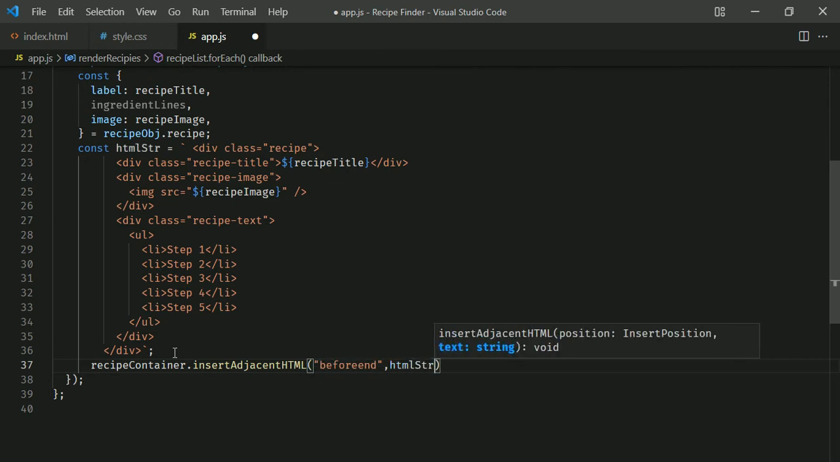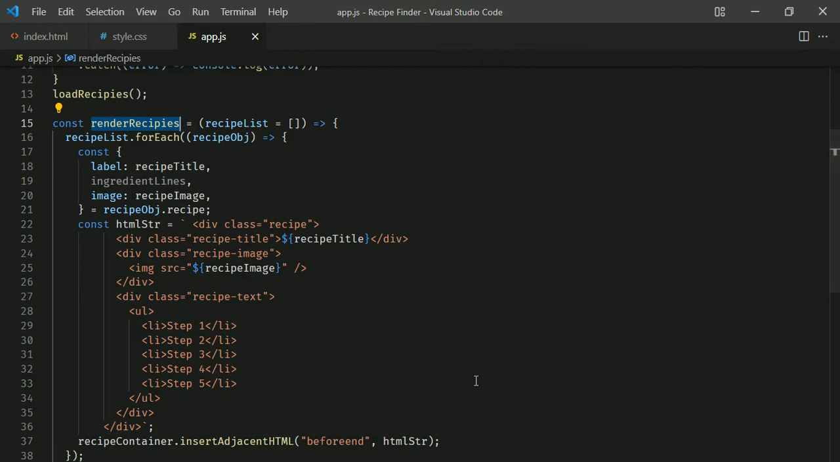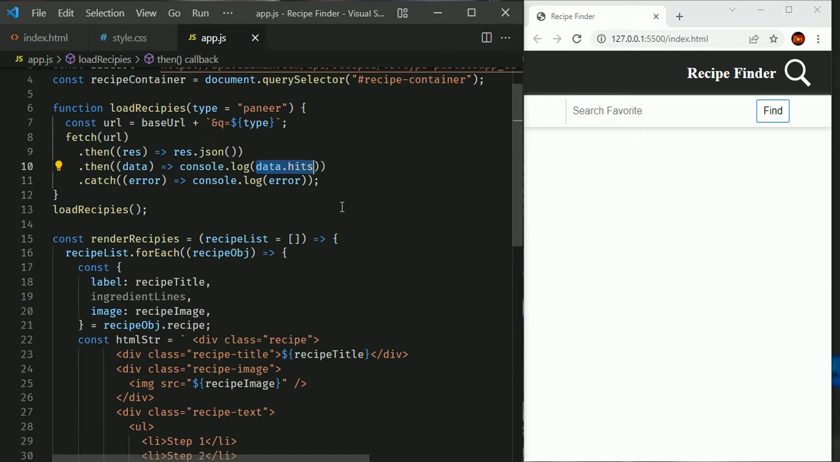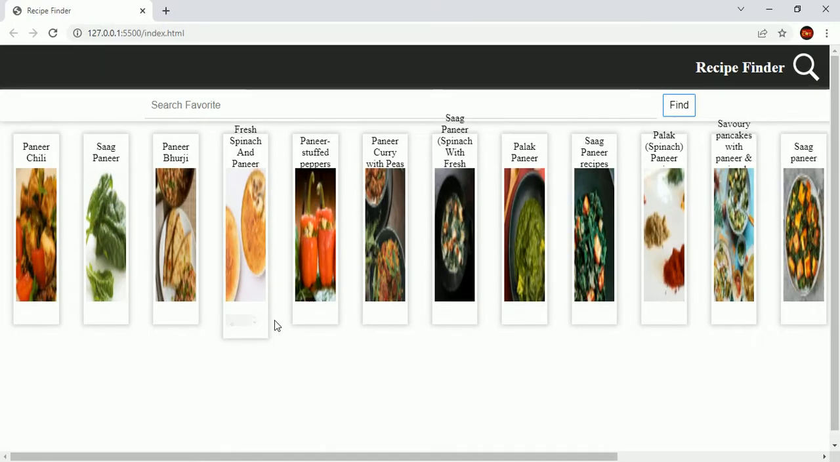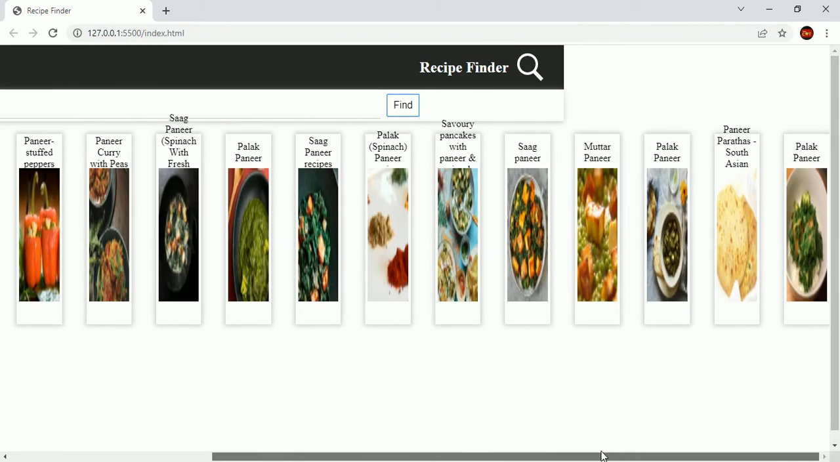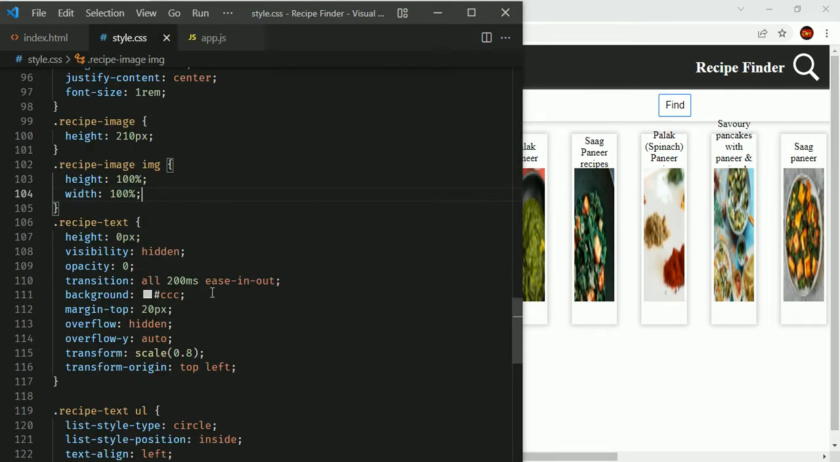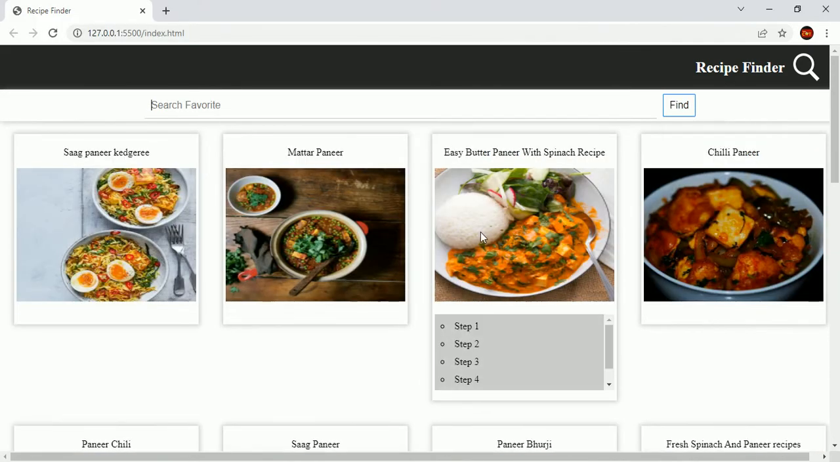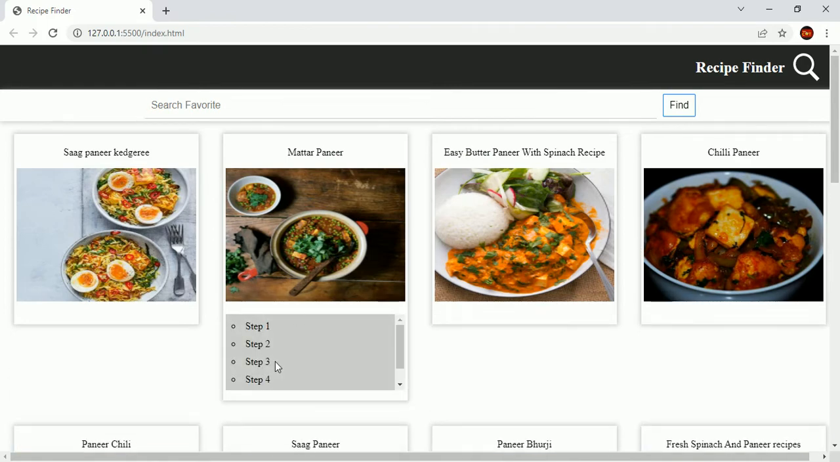We need to call this renderRecipes, right? Unless we call it, we don't see them on the screen. So we can pass this data.hits and call renderRecipes, where we pass the array of recipes, which is nothing but data.hits. Save it. There we go. Now here we have all the recipes loaded, but we don't see them properly because we need to wrap them. So in style.css, go to our recipe container, flex-wrap, and use wrap. We have all the items. Whenever we mouse over, we can see all the steps. Of course, we are yet to bind this data.